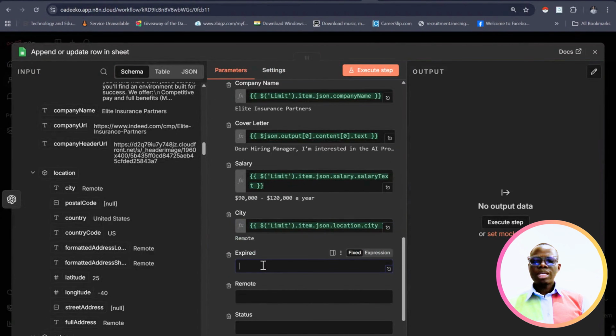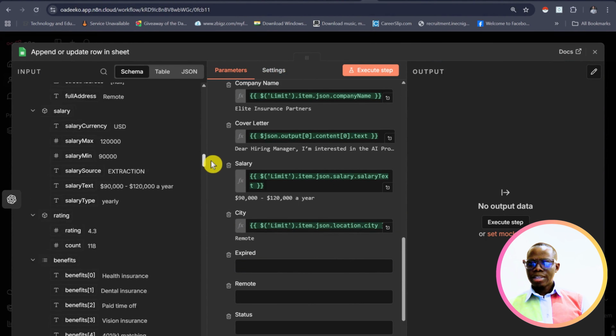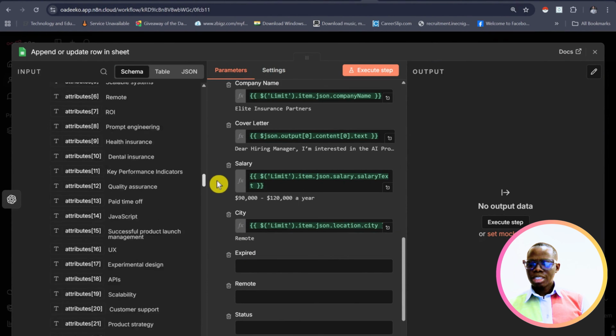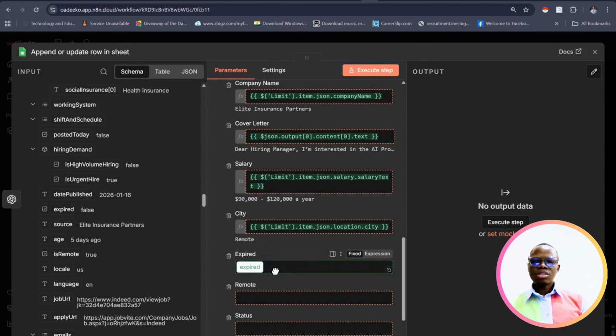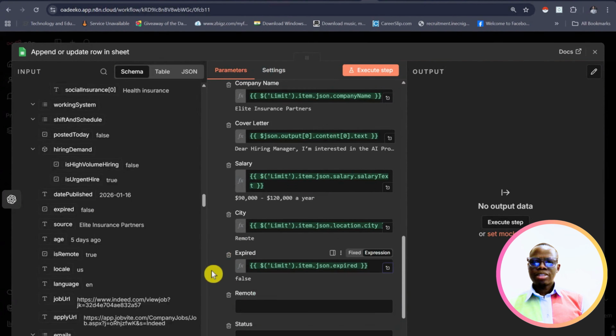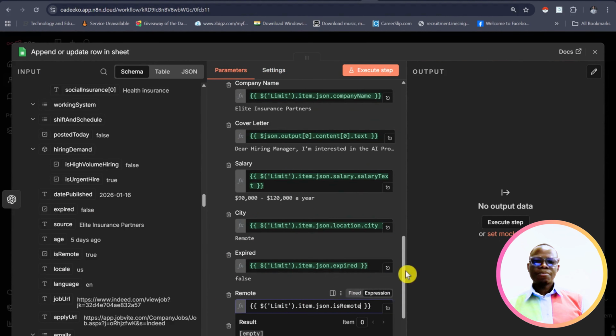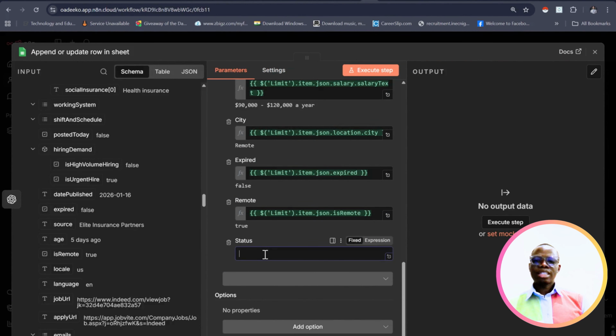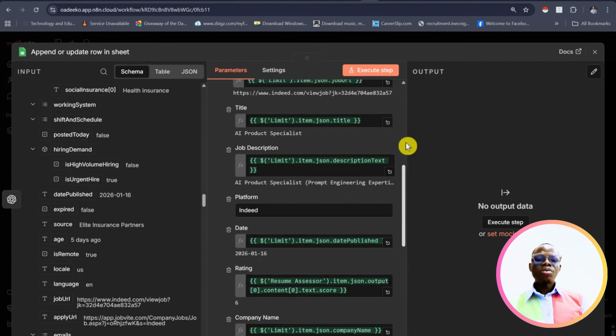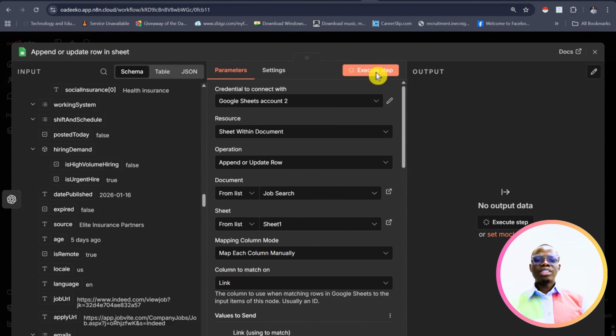All right. Whether the job has expired, you will see it here. Let me show you. Expired, false. So whether that job has expired, I drag that. And of course, remote too is remote. You drag it here, and that's all. So you have the status, which, like I said, I will work on to do. That's all. So right now, if we execute this, it should populate that Google Sheet.